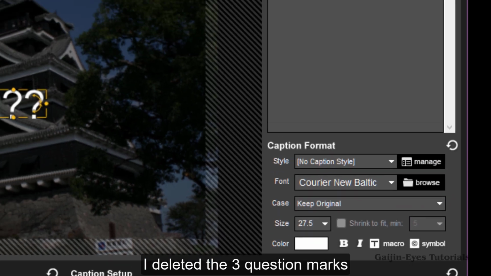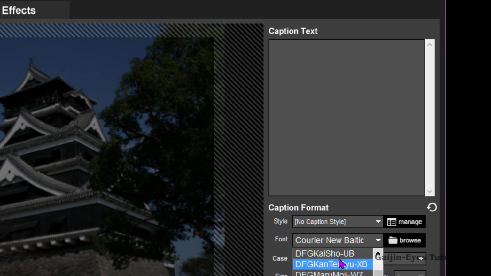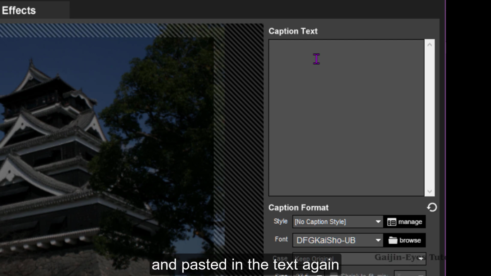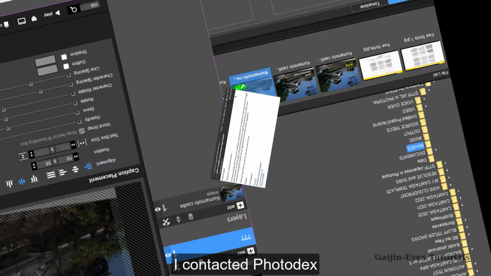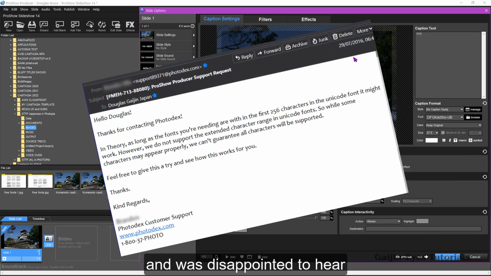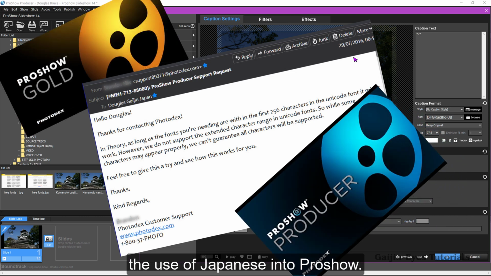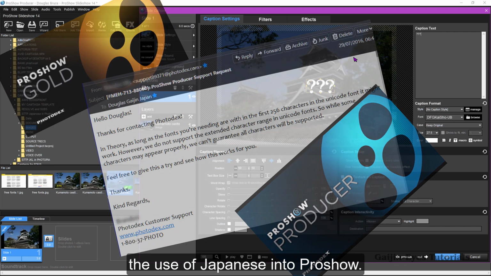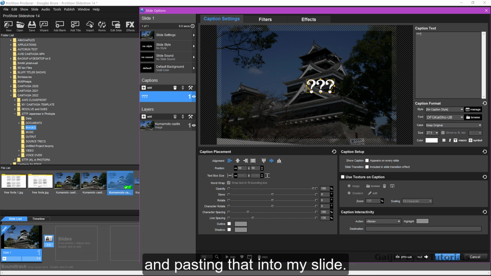I deleted the 3 question marks, changed to a Japanese font, and pasted in the text again. Still 3 question marks instead of Japanese text. I contacted Photodex and was disappointed to hear that there were no plans to implement the use of Japanese into ProShow. I had to revert to making a PNG file in Photoshop and pasting that into my slide.